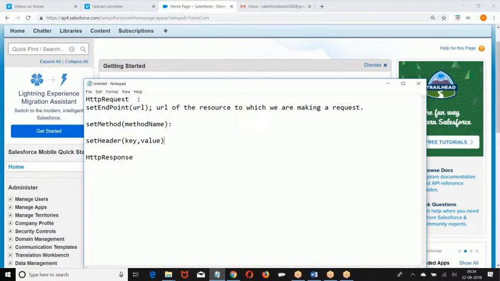We are putting the properties in the form of key value pairs. In the request, if you want to pass any properties, they are set as key value pairs. Set endpoint, set method, set header. In case you want to set any body, set body.